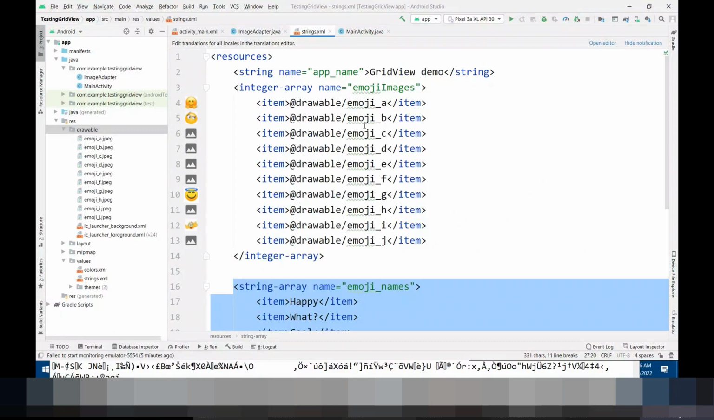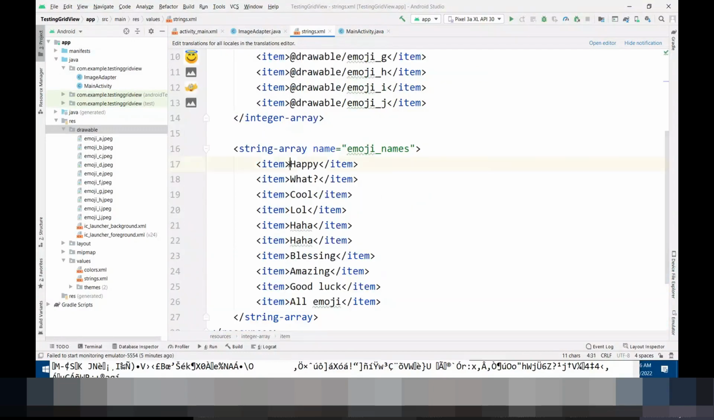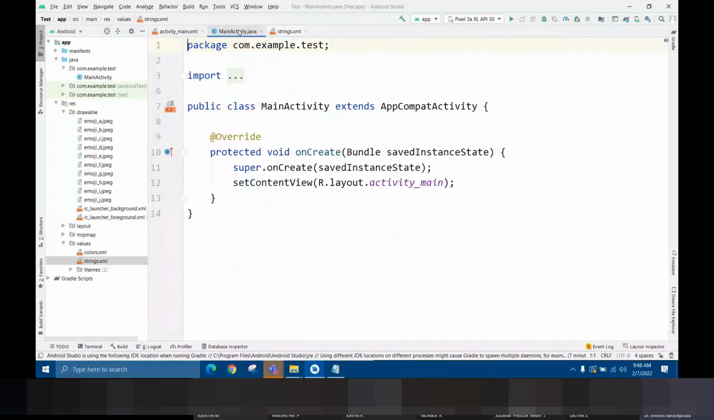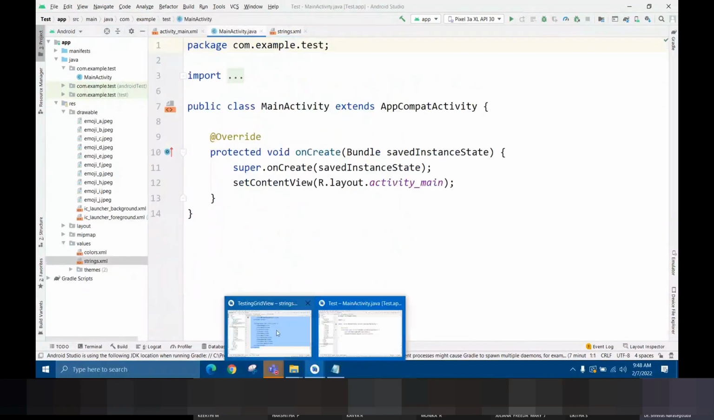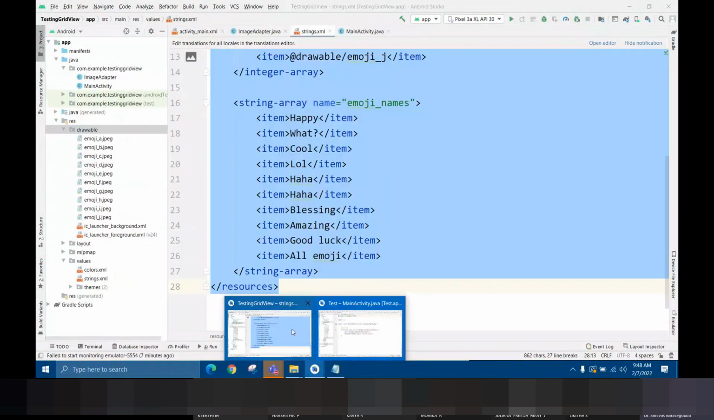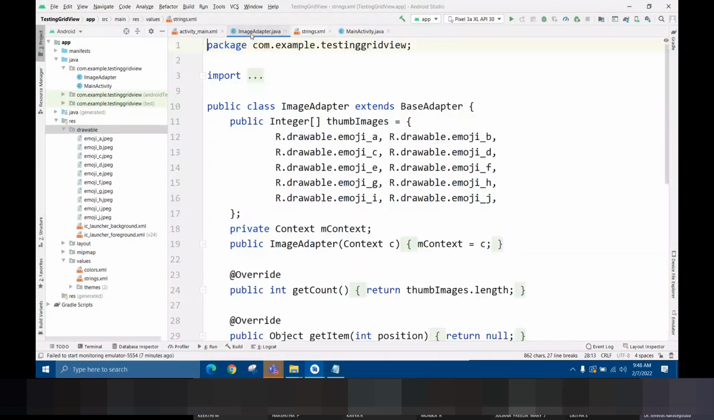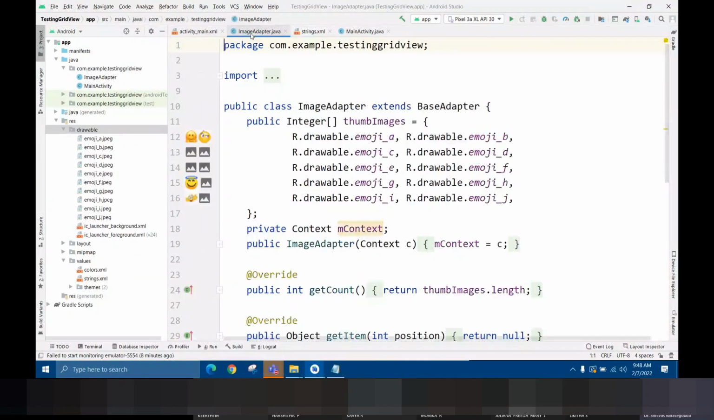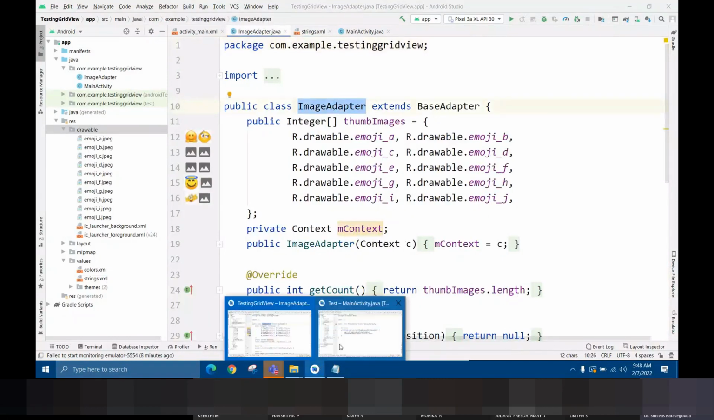So the first item here is related to the first item in this second string array. Now the XML part is done. Here we need to create one adapter file which will behave like a bridge. So I'm going to create one Java file.